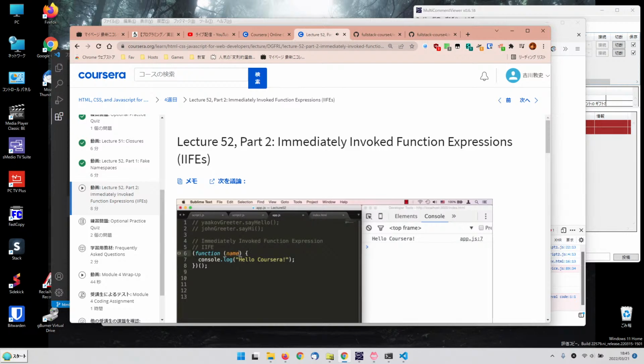And I could certainly even pass parameters to it. For example, if this function wanted a name to be passed to it, and instead of just saying hello, I'll just say hello plus name. So if I execute it right now, what do you think it's going to say? It's going to say hello undefined. Why is that? Well, because it's asking for a name to be passed to it, and we're passing nothing to it. So let's go ahead and pass Coursera. And when we save, it will say once again, hello Coursera.